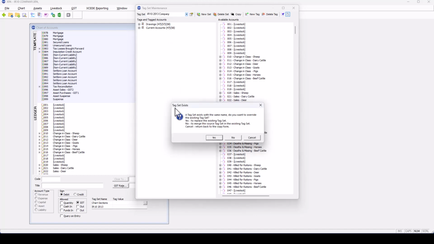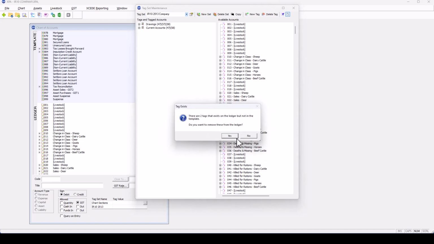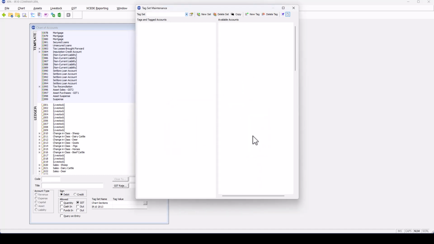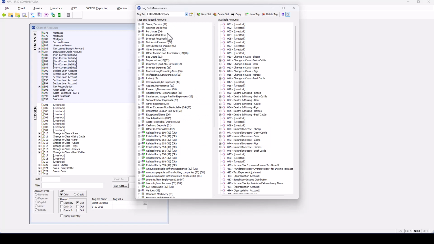You'll be given this to say the tag set exists. Now what we are doing is we don't want to replace the existing, we want to merge the source into the existing. So here we're going to select no, and we're going to also select no. Let that run. And now you'll see all the allocations have been done for you within this IR10 company tag set.